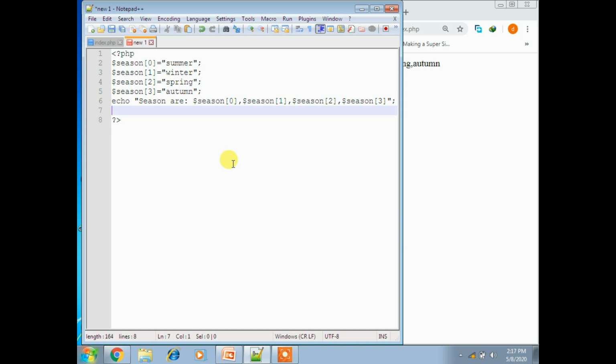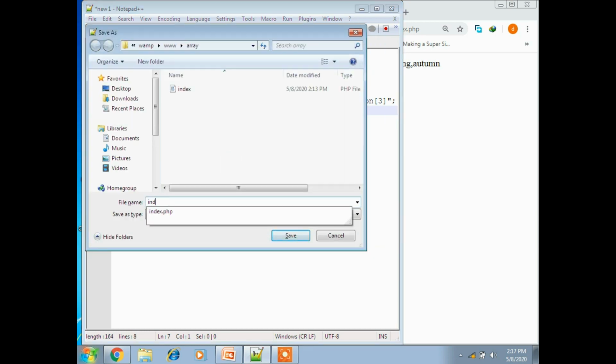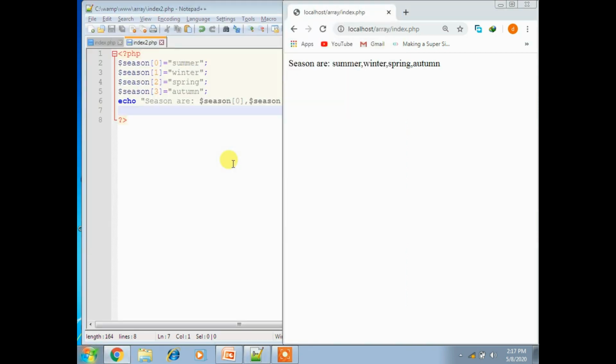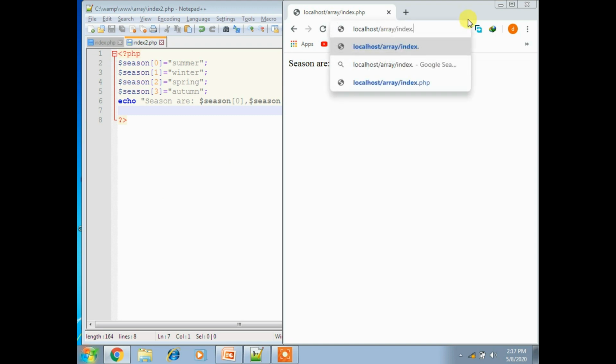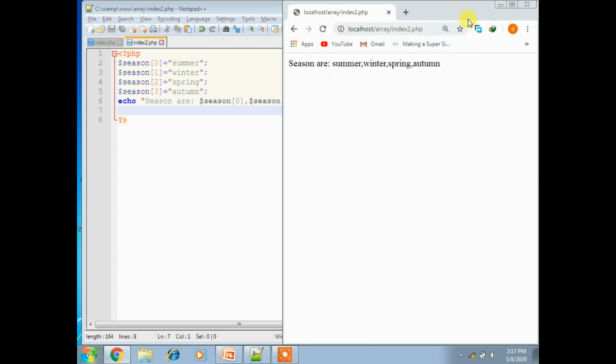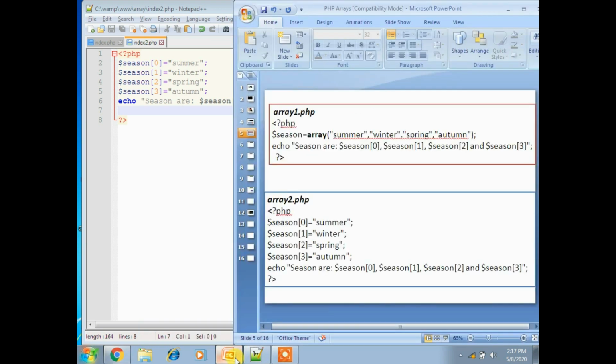So now save the program as index2.php. Okay, now execute the program by typing the name index2.php. Okay, so the output is the same for the two programs. There is the first way and the second method. Okay, and let's see another one.